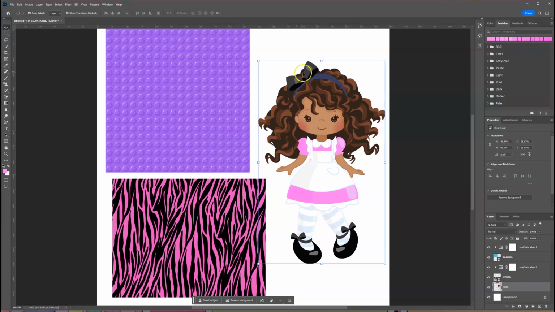Now just keep in mind, there are many different ways to change colors within Photoshop. If you wanted to just change her bow or her headband, there are ways that you could do that. Just the color of her shoes, you would just have to make selections. But again, this is just a quick and easy way that you can change colors in Photoshop.